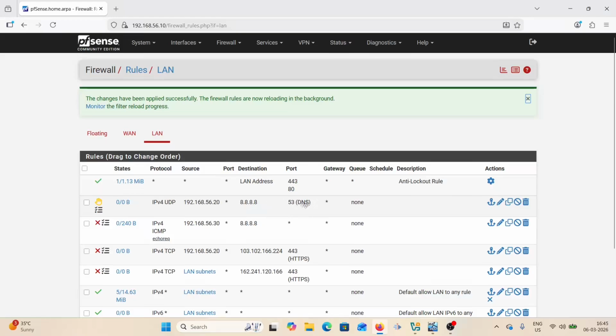56.20 is not able to do this. So it's not giving this particular red mark. Now why? This is because we have selected the reject option and not the block option. This is how you will see different notifications.